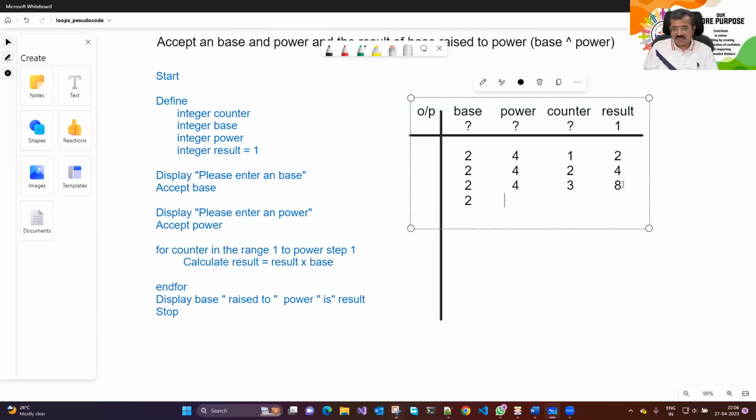So this will remain 2. This is unchanged. This will remain 4. The counter value has now become 4, and we'll check: is 4 in the range of 1 to 4?